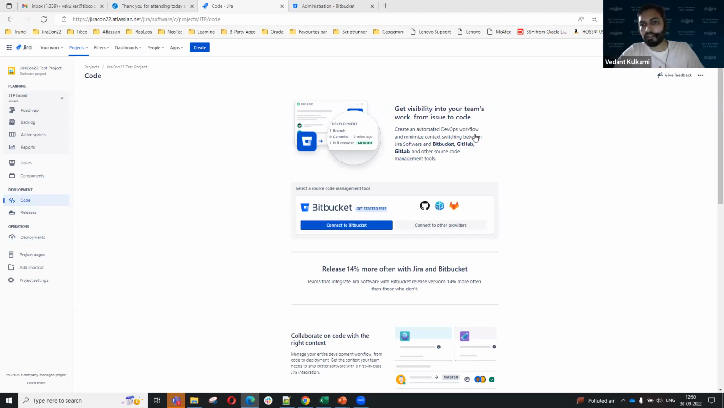If you are very cautious about data security and data residency, then you have to go for the on-premises version of either Jira or Bitbucket, whatever tools you are talking about.